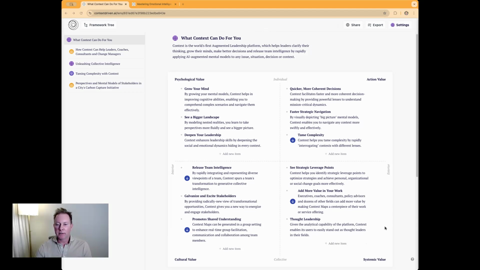In the lower right, system value, it allows you to see strategic leverage points. You can add more value in your work, and it can also support thought leadership. The frameworks that we're using and the way in which they can help support your perspectives is going to usually make the people who are doing this kind of work and using this kind of tool the most advanced cognitive perspective takers in any situation in any room. We're pretty confident about that. So thought leadership comes pretty naturally from using it.